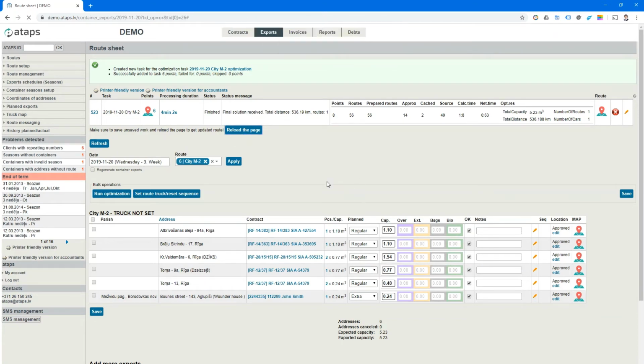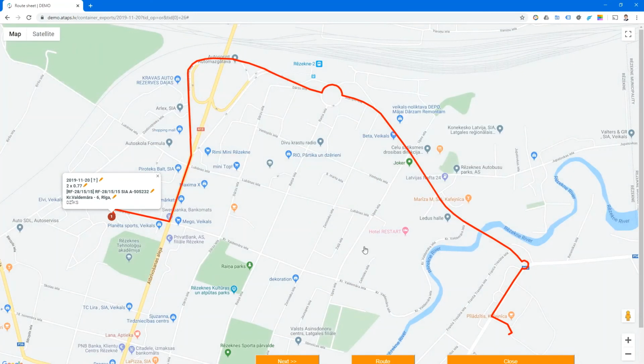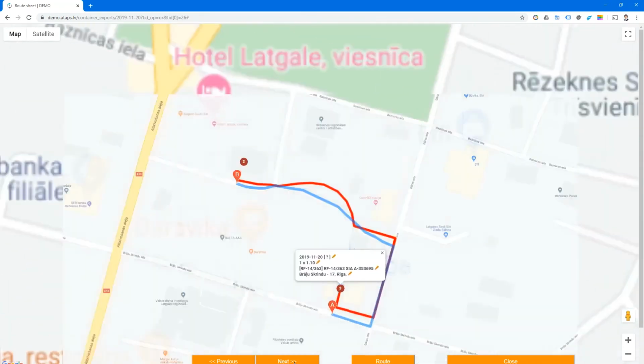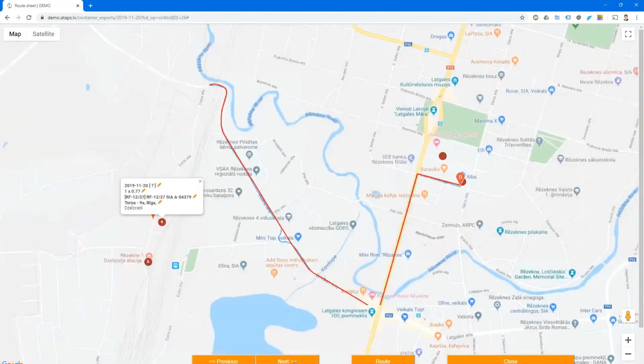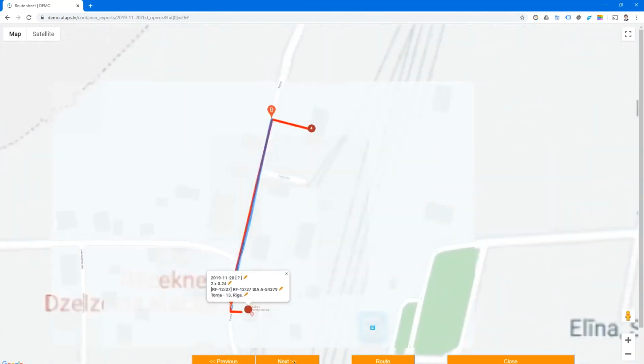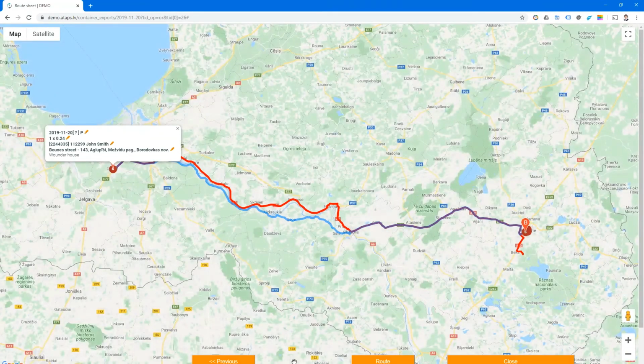Let's reload the page, and we can now see that the order is set up, and the column sequence is filled up. We can look on the map at how the road will begin, where it will start, with which point, how it will go step by step to the next point, and this is the way we can track. We can simulate the way the road will be processed by the driver.